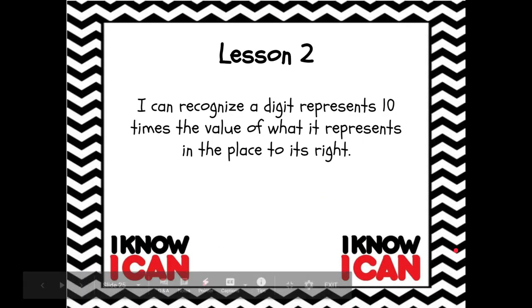All right, so you guys, here's the learning target again. I can recognize a digit represents 10 times the value of what it represents in the place to its right. Feel free to go back and watch this video as many times as you need to so that you can understand how I jumped from creating all of those individual dots of 10 to the shortcut way where I just know how many are going to be in each group.